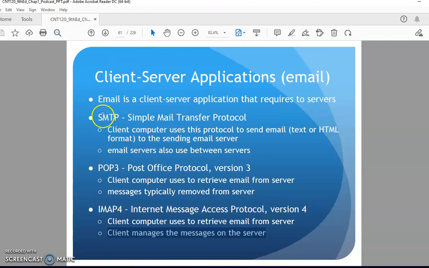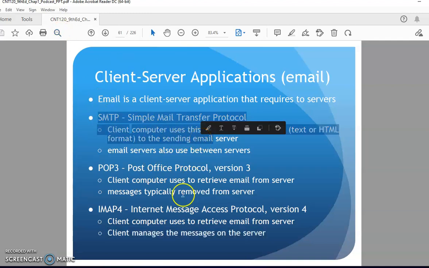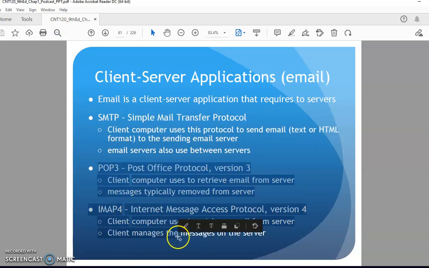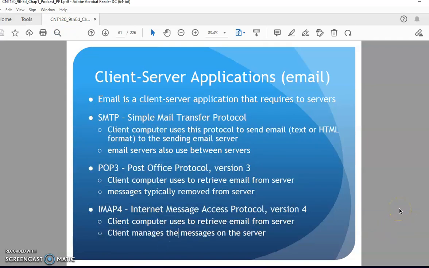Okay, so SMTP is the sending piece of my email. The POP3 or IMAP4 is the retrieving piece of my email, if you will.